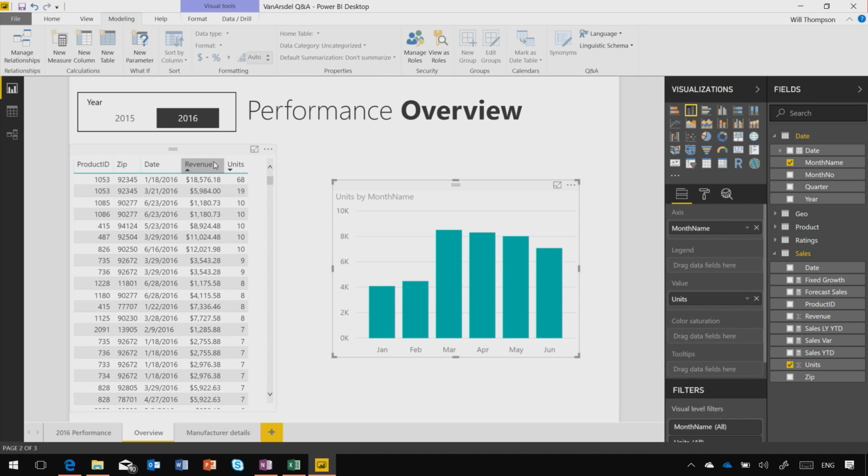And what we're doing is summing up that units column grouped by each of the different month names in this date field. So I can see that in March we had just over 8,000 units sold, January and February were much lower, just over 4,000. And I can filter this visual down if I want to.